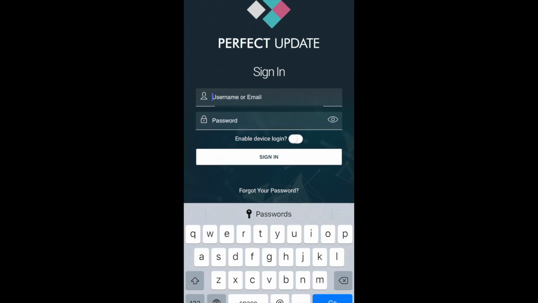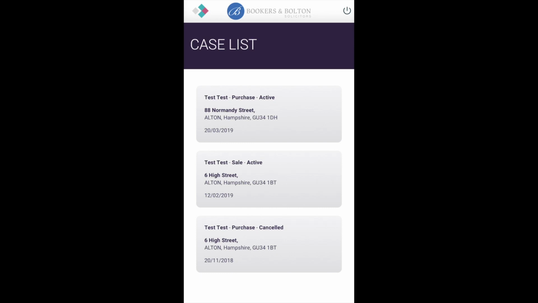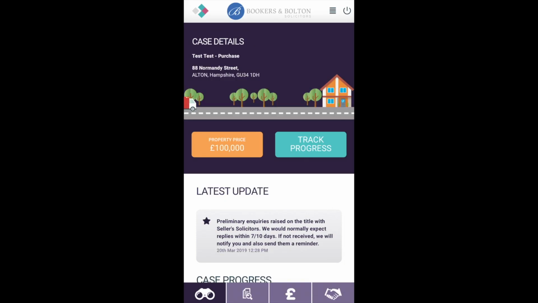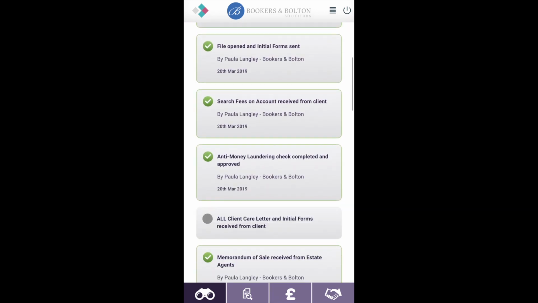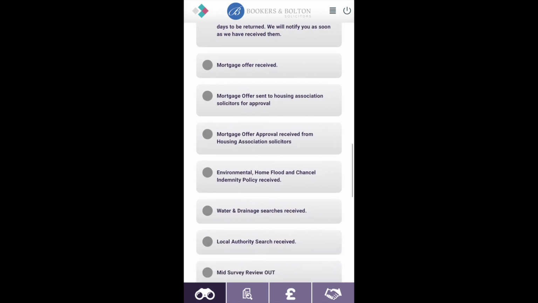The first time you log in, just enter your email address and password in order to gain access to your matter. Once in the app, the first page will be your case list. This is where you will see all of the matters you currently have open or previous matters that have been cancelled or completed. Once we click into each matter, you'll see there's a slight difference in the graphic between sale and purchase, and the key stages or task list will depend on the type of matter you have instructed us on.